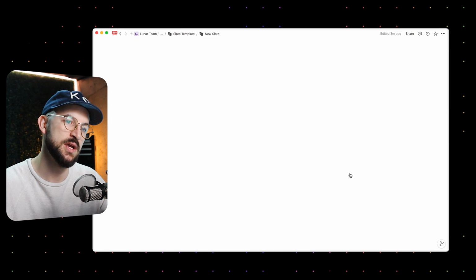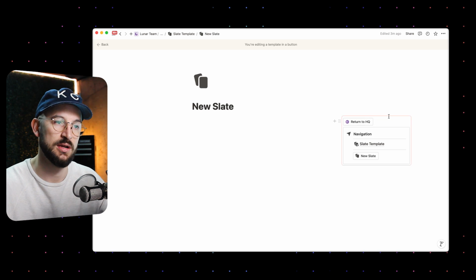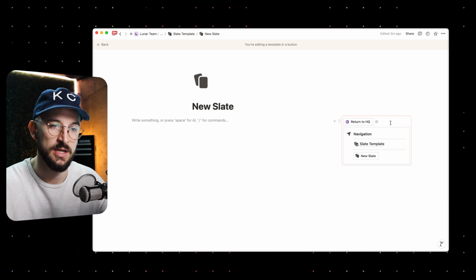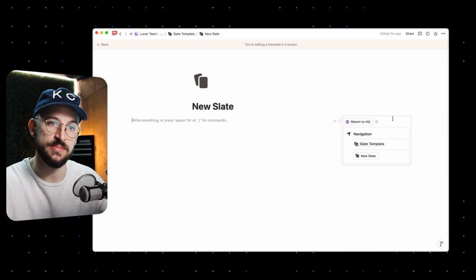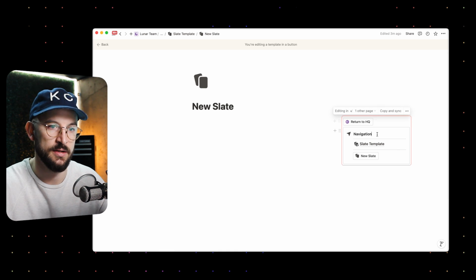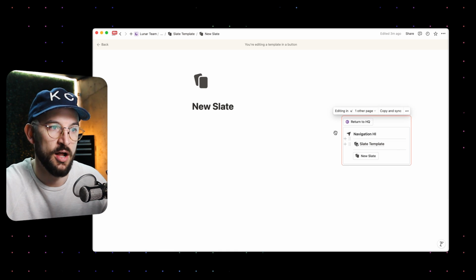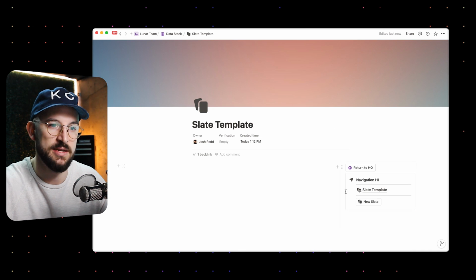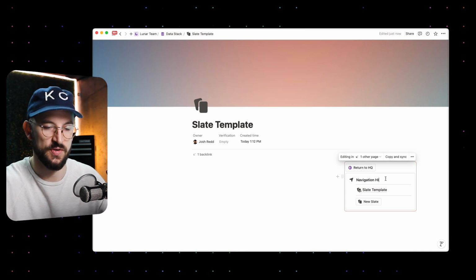When we design this page, we want to take that sync block, and we want to make two columns. So here's one column, here's the other column, and we want to paste that synced block here. And once we do that, anytime we update anything in this synced block, it will update across all of them. So if I were to add, hi on this template page, we're editing a template in a button right here, and I go back to the actual main page, it shows hi.